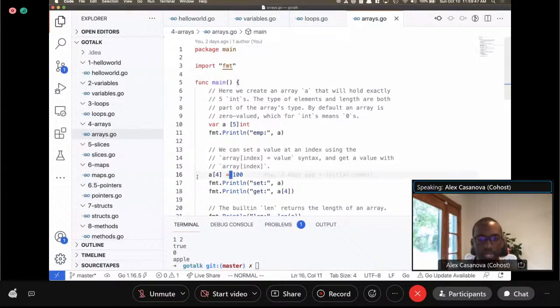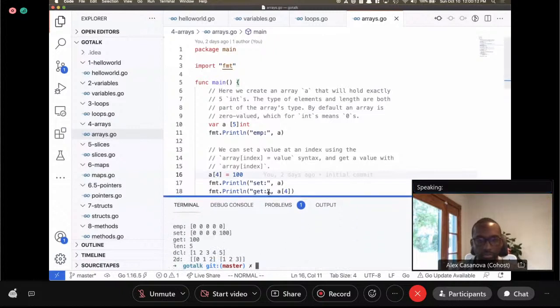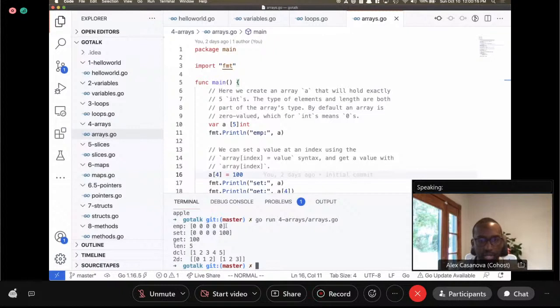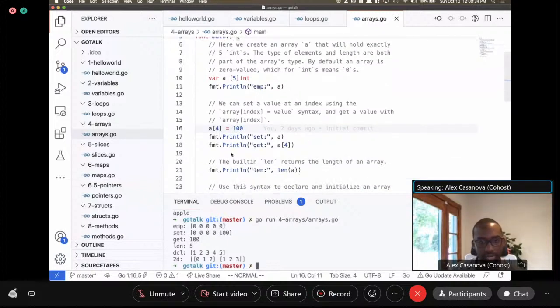Now on line 16, we're setting the value 100 to the last index of the array. So if we were to print this out, you would see basically 4 zeros and 1 value of 100. And we can do that now. Up top here, you see this EMP line. This is the logging of the array with zero values. And then once we set the last index to 100 and we log it, now you see the change in the array. So that's how you can set values to different parts of the array.